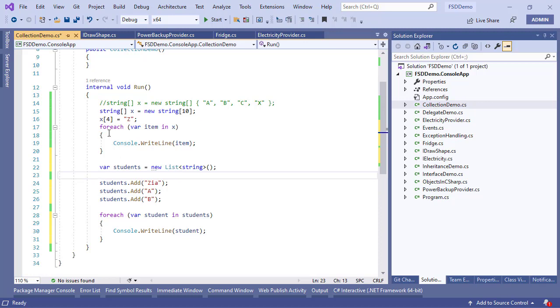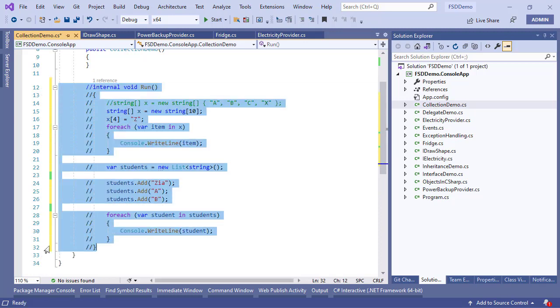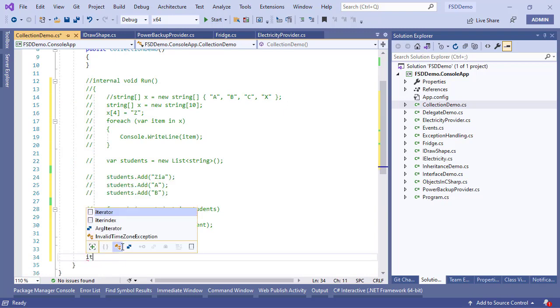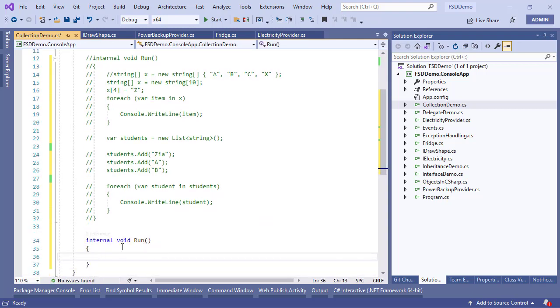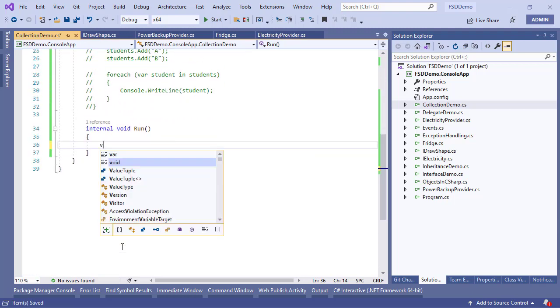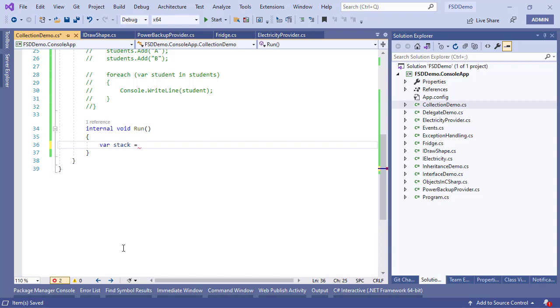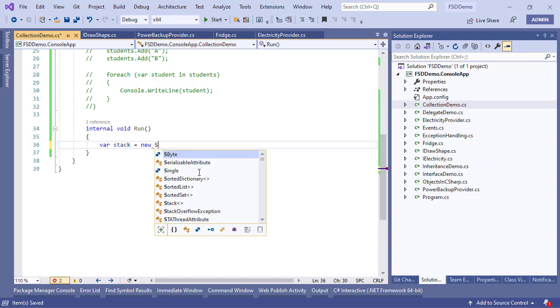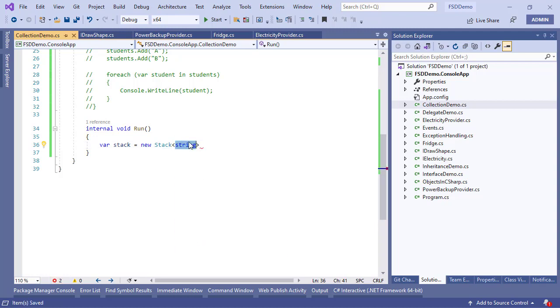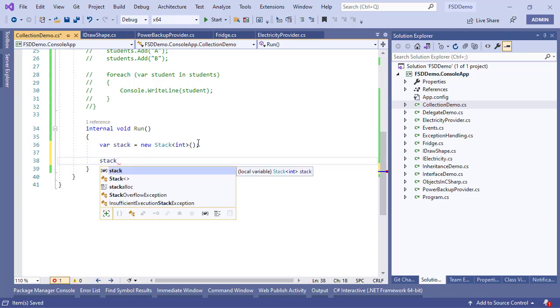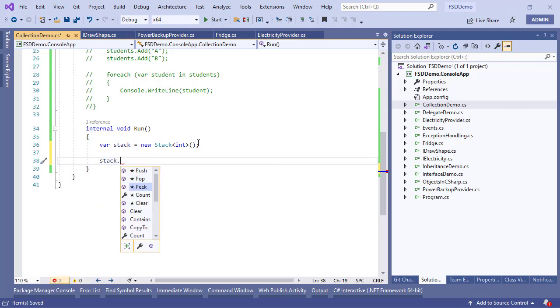So we are in the collection demo. I'm going to comment out this function. Once again, I'm going to type internal void run. And over here, I'm going to declare a type called stack. Instead of a list, this time I'm going to create an object of a stack and declare it once again. We can change the data type. This time, create an integer stack, and the operations available to you through stack are push, pop and peek.